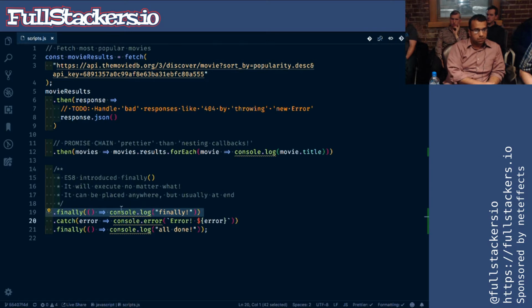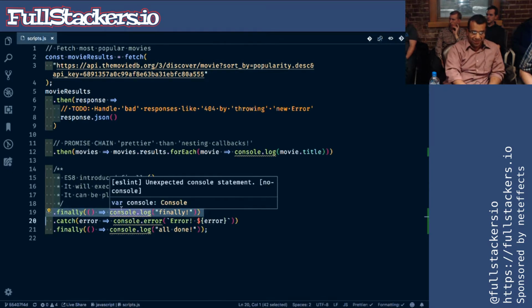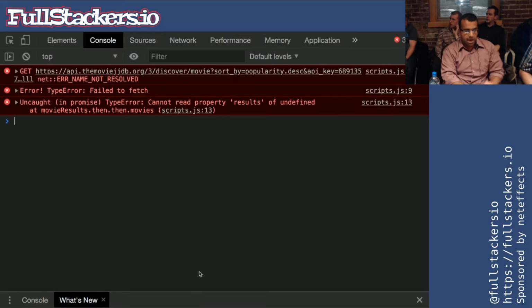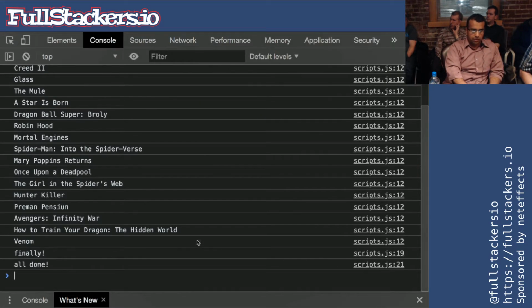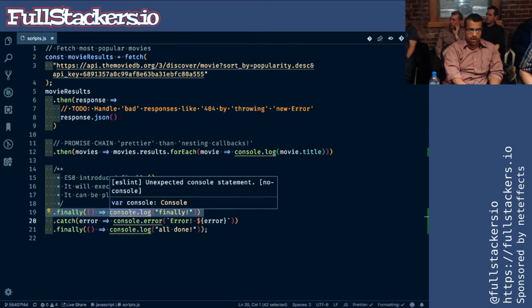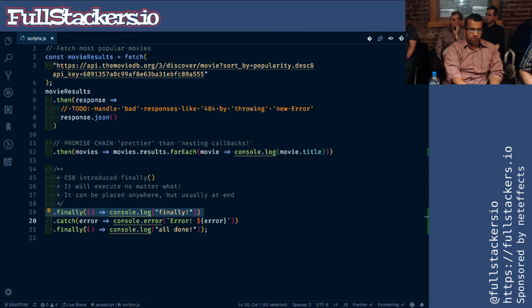I'm sorry, I noticed you have two. Yeah, let me show you. That's actually exactly what I was going to point out. If I reload this, the finallys will fire. It's probably not realistic that you would ever have two, but I wanted to illustrate that the finally does not have to go at the end. You can place it anywhere else in your code.